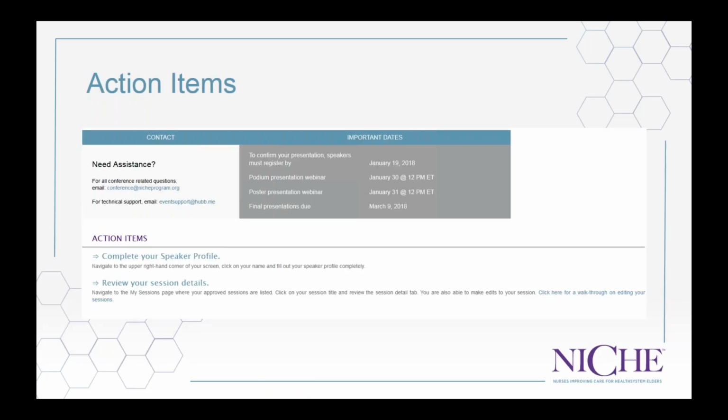Okay, action items. So here you can find our contact information, important dates, and reminders. For technical problems that you may encounter while using this platform, you can reach out to eventsupport@hub.me. And for all other conference-related questions about your poster, abstract, anything like that, please use the conference@nicheprogram.org email handle, and someone will be sure to get back to you with your questions.